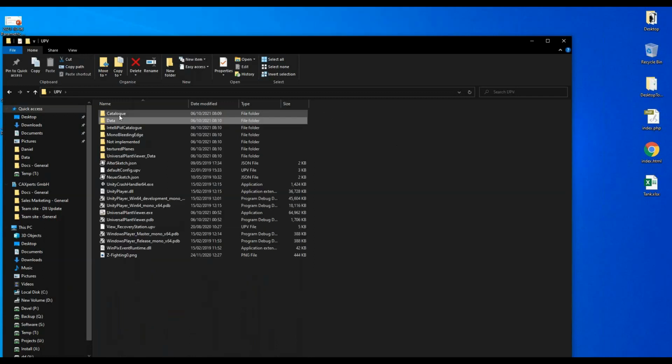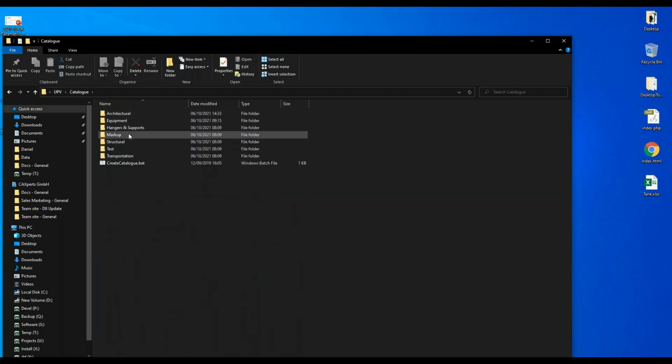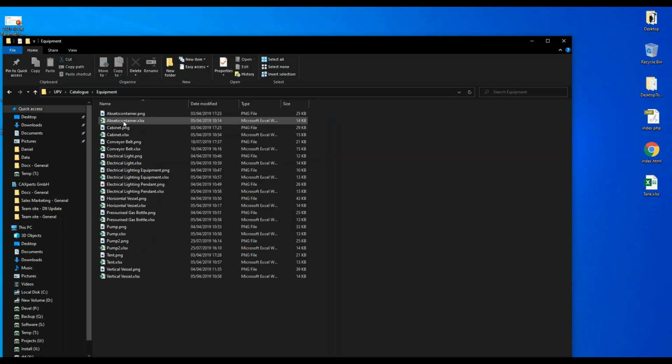So that is needed. And of course, you need to have the symbols. They are all stored here in the catalog folder. So in here, as you can see, we have these folders. For example, if we look at the equipment folder, you can see we have an Excel file here for this little cupboard I've shown you, and a little PNG file. That's the preview icon in UniversalPlantViewer, and that's the 3D Symbol Designer file. So let's see how we can create these files in 3D Symbol Designer.